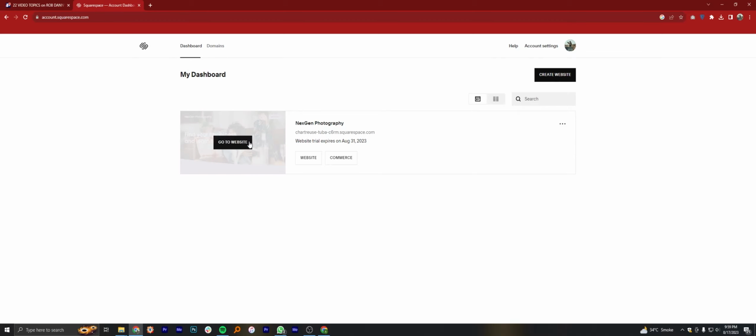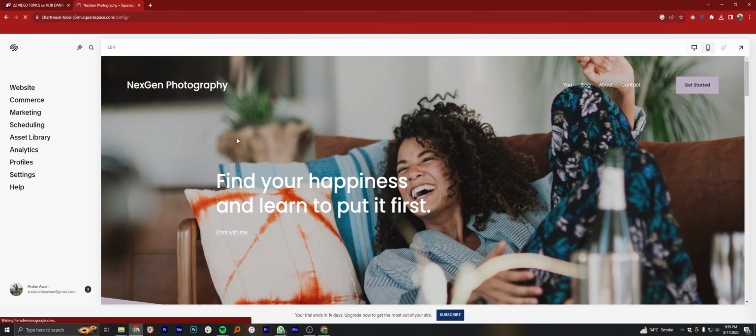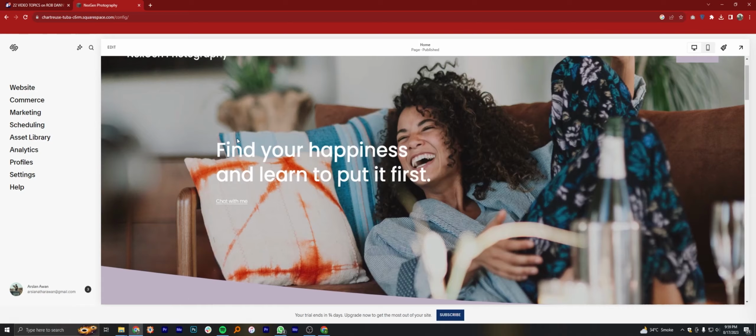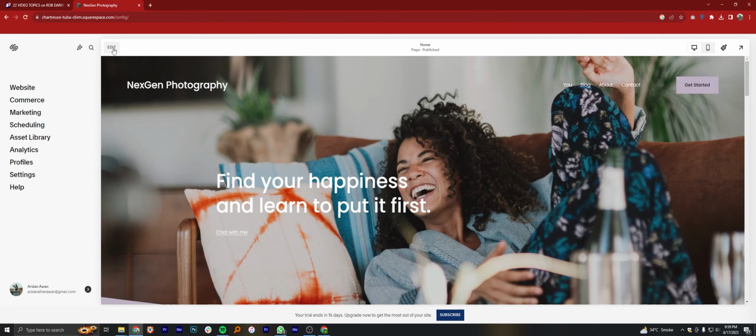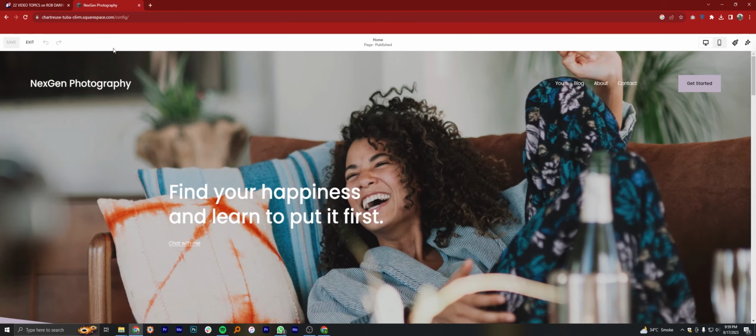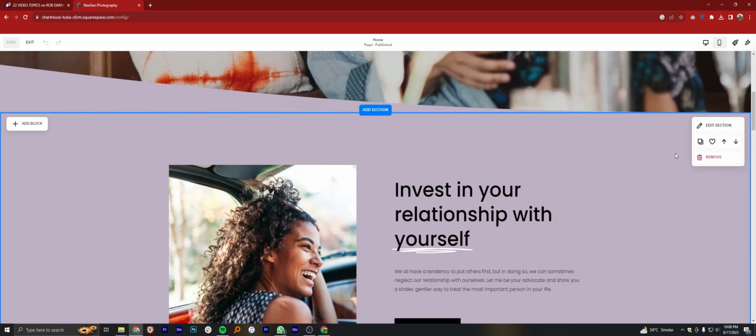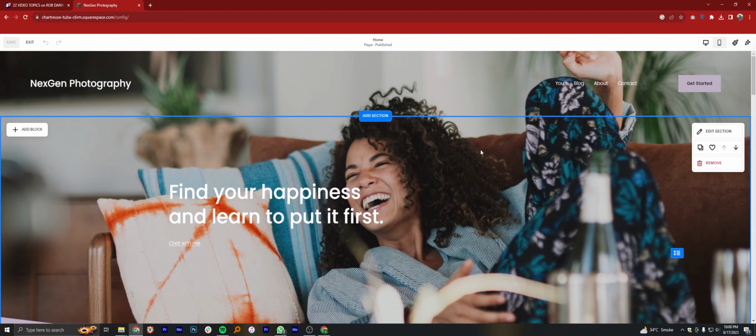Now go to your own website that you have. As you can see, this is your own website. Now click on the photo and click on the edit icon. Scroll back up and choose a section. Now click on Edit Section.